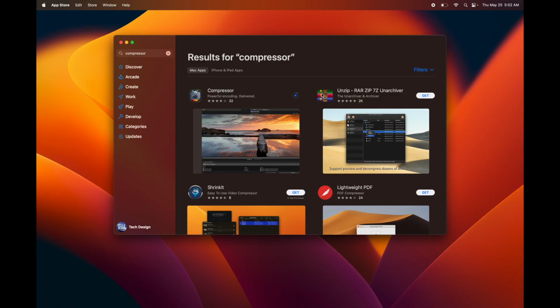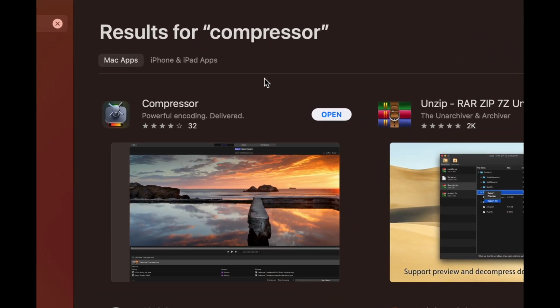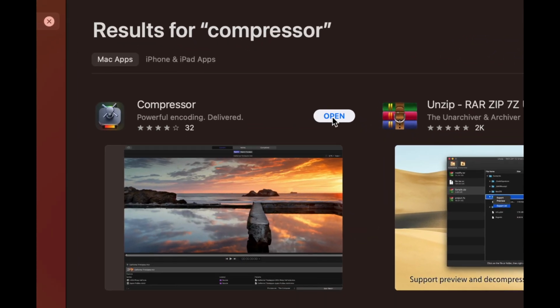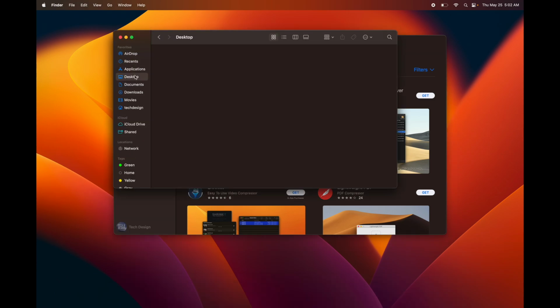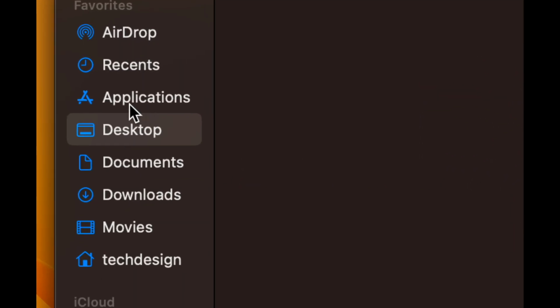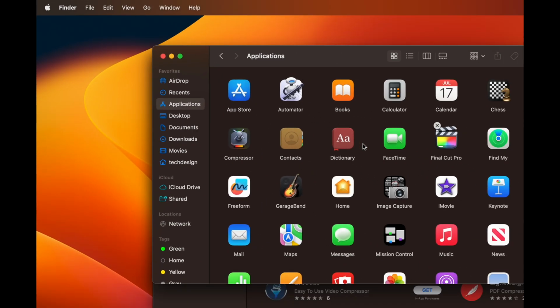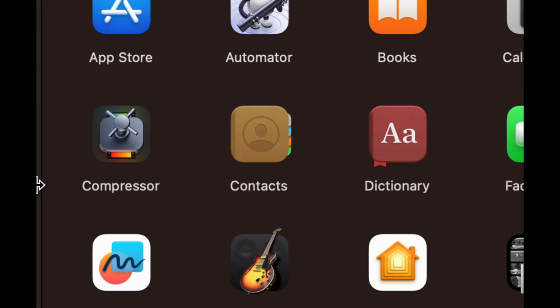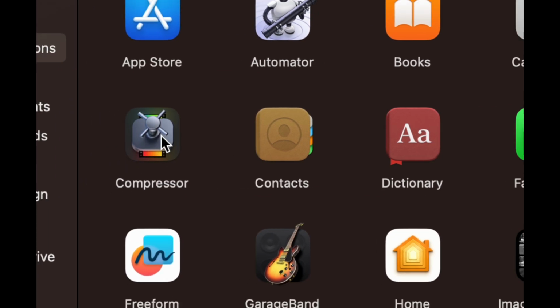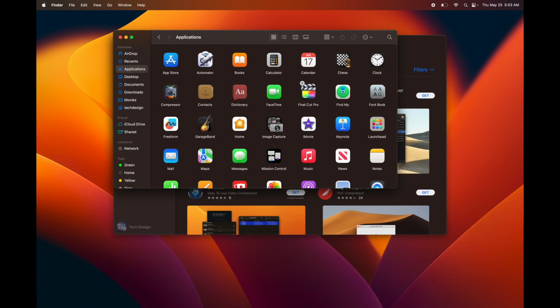Do want to mention that there's a bunch of free apps right here on your App Store, but as soon as the app gets downloaded, you're gonna see this open. You can also find any apps that you may have downloaded in Finder. Once you open up Finder, you're gonna see applications. Click on that, and then you're gonna see the apps here. So I can see Final Cut Pro is still downloading. However, Compressor fully downloaded, so it's right here. And that's how to find any apps that you have downloaded into your Mac and are fully installed.